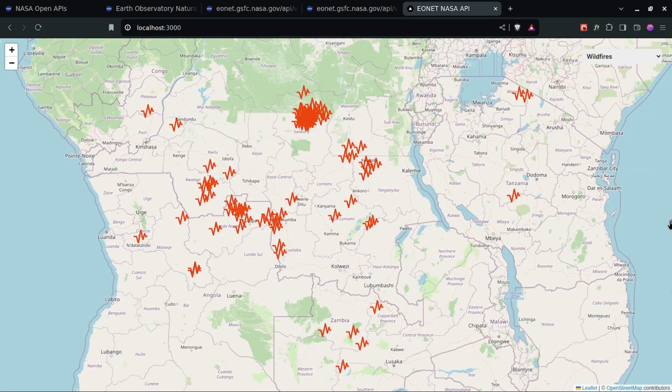Hello everyone and welcome to a very interesting project. We are going to be using LeafletJs and NextJs to build out this cool looking map, and then we're going to plot out natural events occurring all over the world using NASA's API. So as you can see right here, we are first going to be plotting the wildfires.